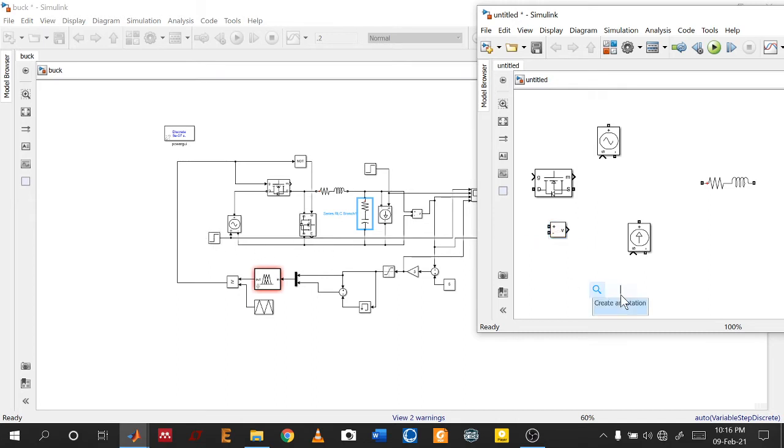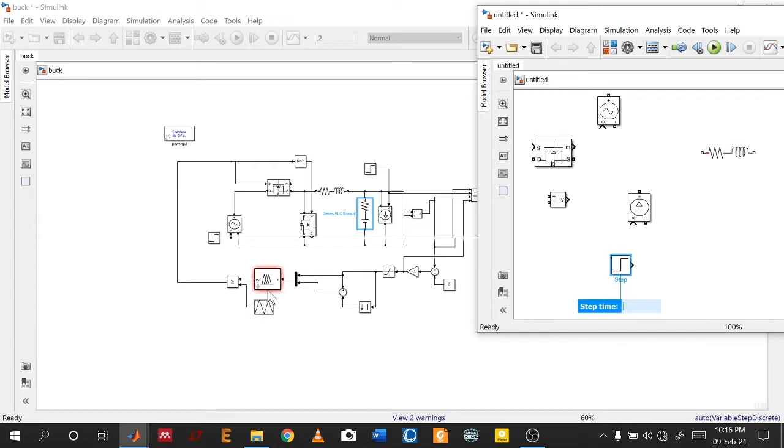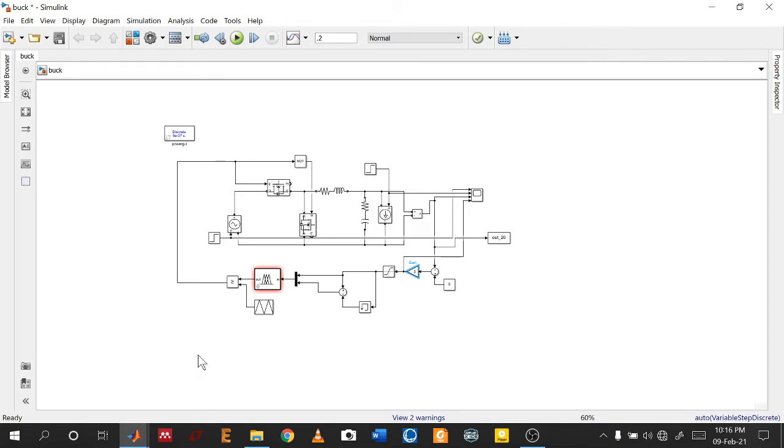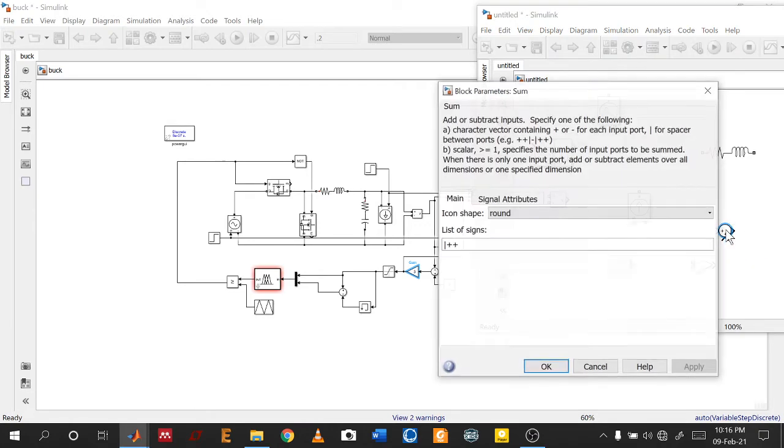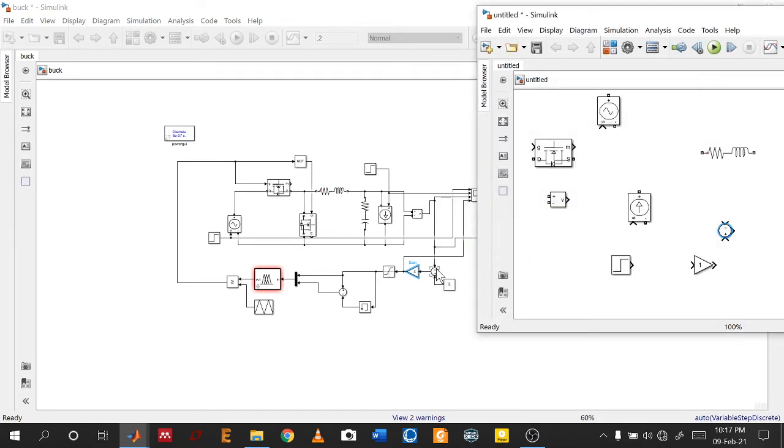This is step. So take step. This is gain. This block is called gain. So write gain, you will find the gain block. Then this is the sum block. So write sum. There is plus plus, so you need to select plus minus, minus plus, you will get the exact shape like this.